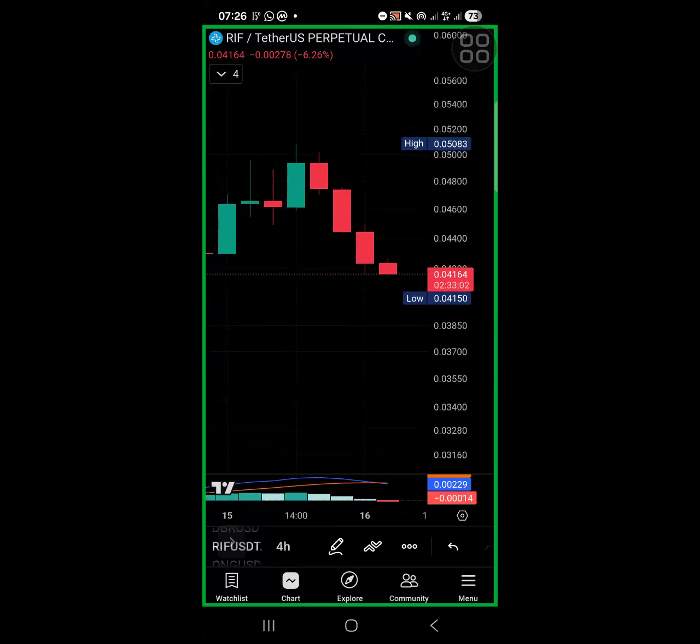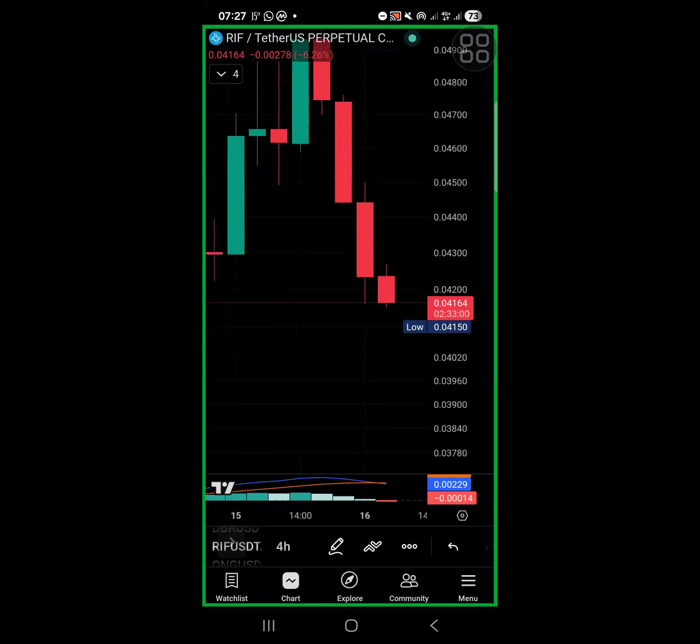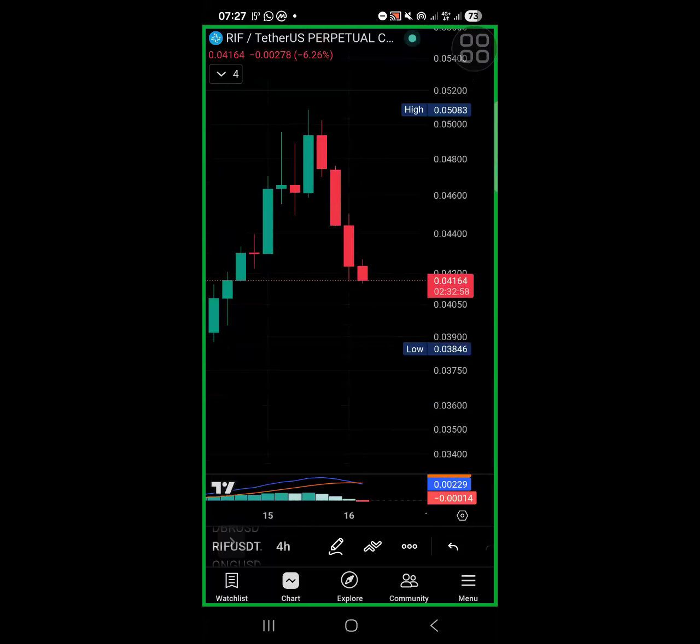All right. So this is your screen. This is your chart. You want to make these candles longer. How do you do it? Where is my cursor now?